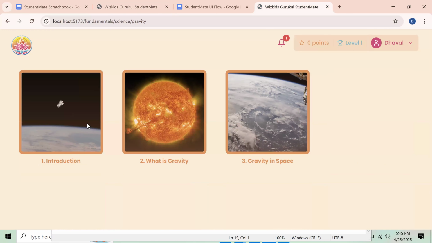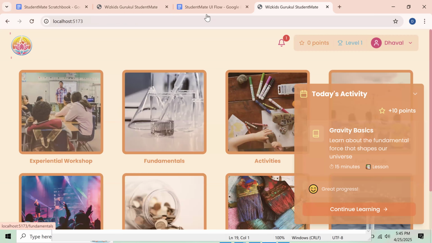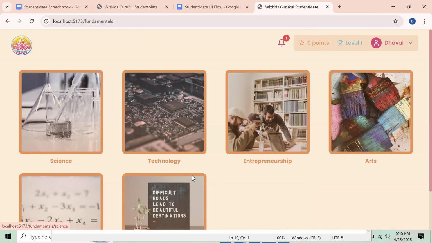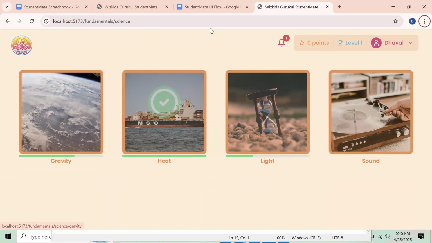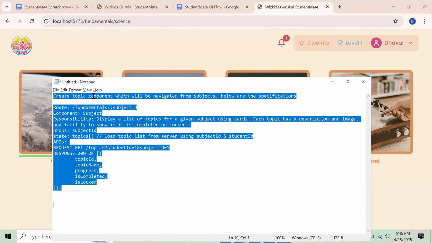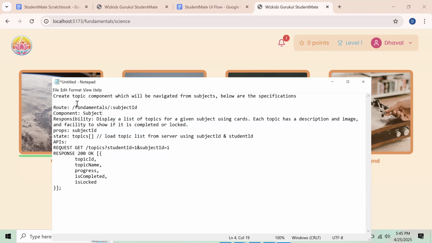This is the topic screen. I understand. No, wait. So this is a topic component. Each one is a topic component. No, each one is a single topic, but the whole page is the topics component. Oh, the whole page. Yeah. Got it.